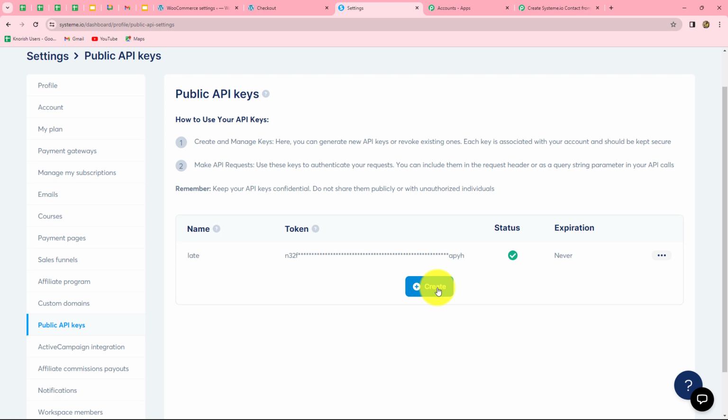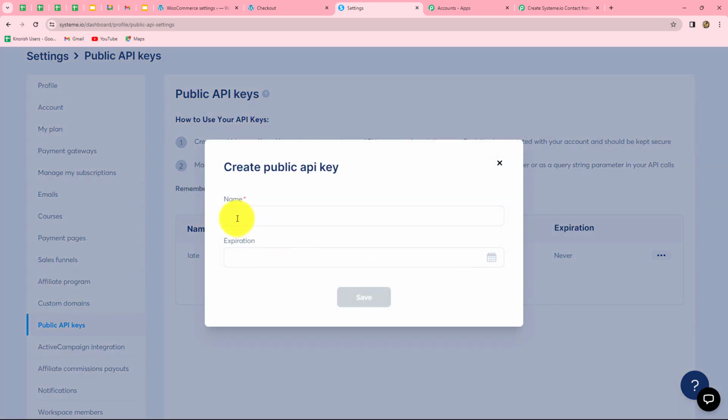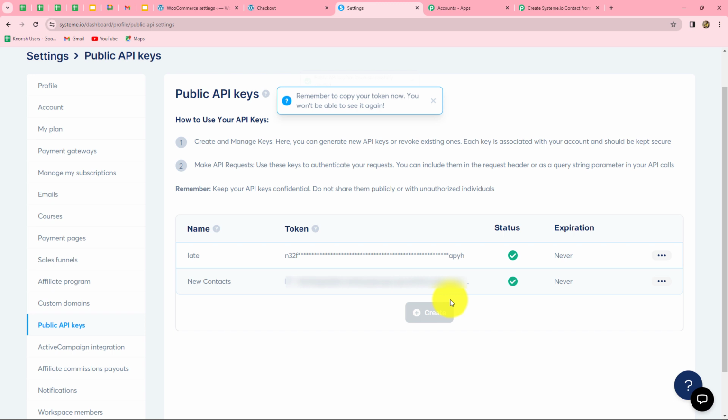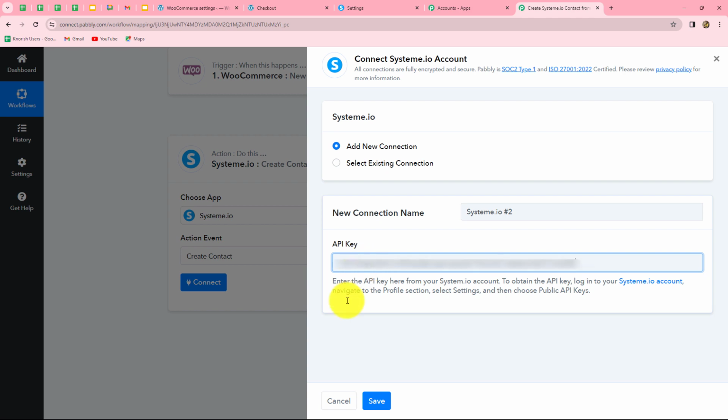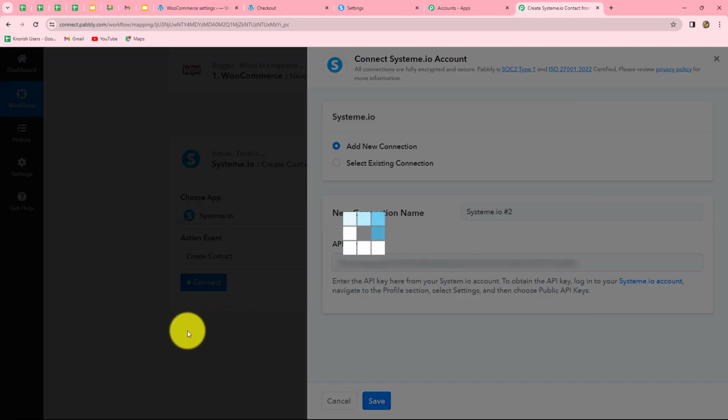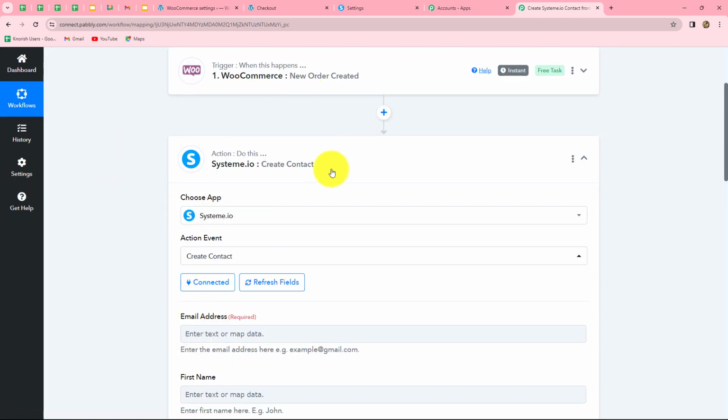So let us click on this create button, and we have to provide a name to our API key. So let's say I'm going to give the name as new contacts. Okay. And you can also select the expiration date over here, that when the key should get expired. So I'm going to ignore this field. Now let's click on save, and the key is successfully created. Okay, so let us copy that, and we will go back towards Pabbly Connect and paste it over here. Done. Let's click on save. And now we can find that systema.io is successfully connected with Pabbly Connect.